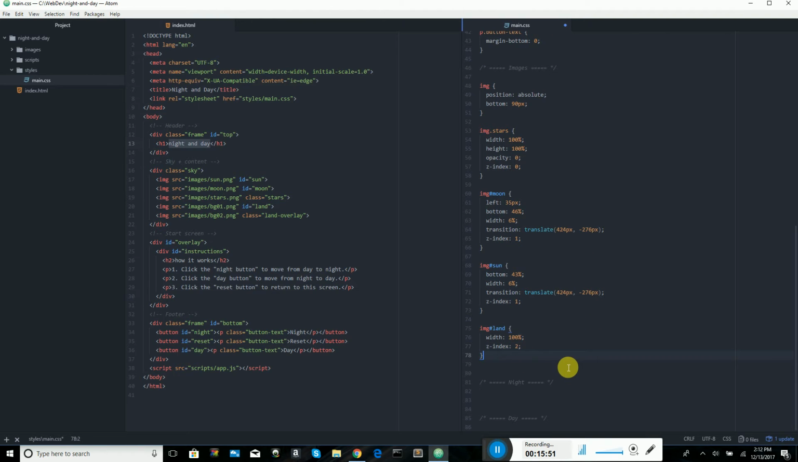Moving on. Moving on up, moving on up. I can't sing. Okay, so we're going to zero in on the land overlay, which is the black copy of the colored land. Does that make sense? It's the silhouette. There we go. The silhouette version of the landscape.